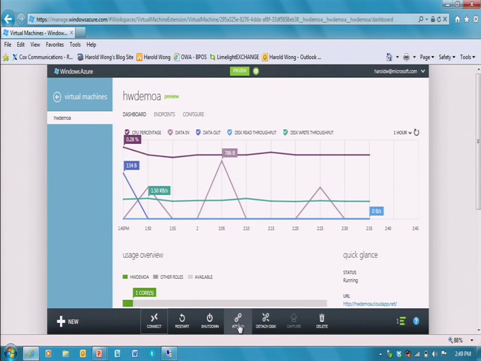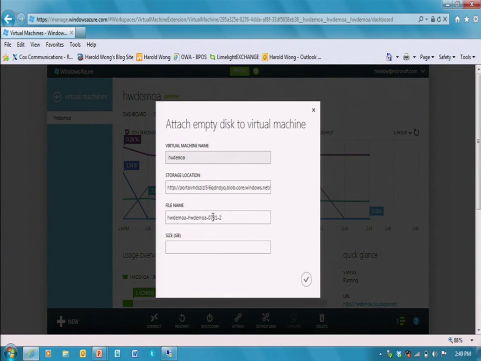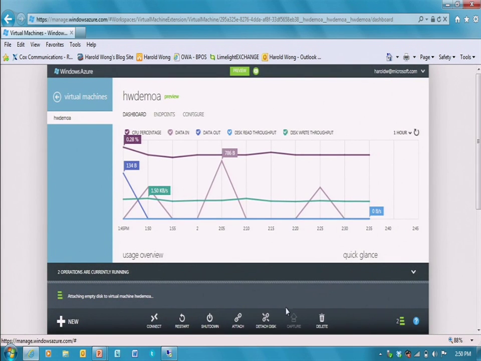I'm going to go ahead and attach another disk, and I'm going to attach an empty disk. If I created a disk already and it's in existence, I can choose to attach a disk. But let me just show you how to attach an empty disk real quick. And you can see, because I've selected my virtual machine, it's associating it here. It's giving me a storage location, and it's giving it a file name already. I can change it if I like. I'm just going to accept the default, and I'm going to set a size of 7 gig. And I'm going to click the check mark. So now, once again, you can see the moving green lines, and it's attempting to attach an empty 7 gig VHD file to HWDemo-A.